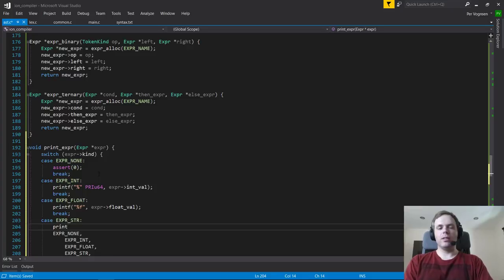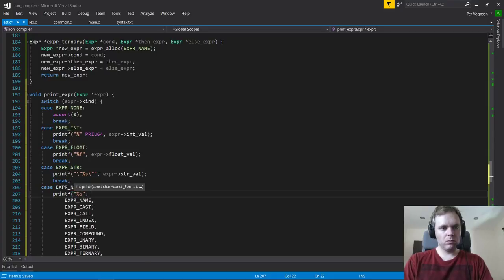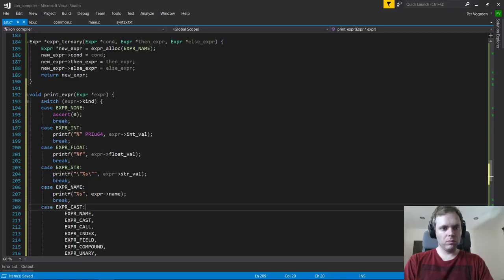Do we want to do proper quoting? Let's not do quoting for now, because we have to do escapes when we print out, but let's not do escapes and just be lazy for now, just to get going, and then we'll fix that. Print type spec. So this is cast type. I guess I'll just call it print type for now. Once we're done with that, we will print expression type.